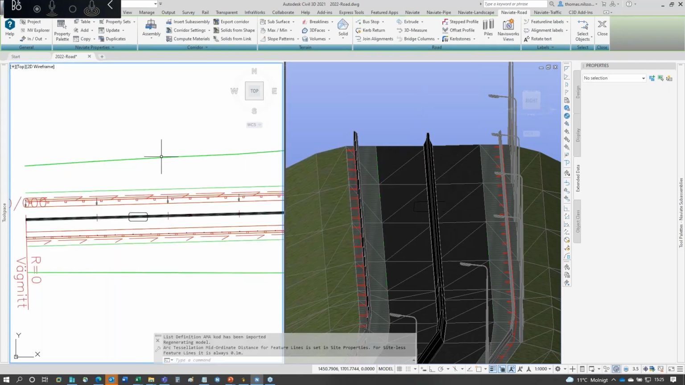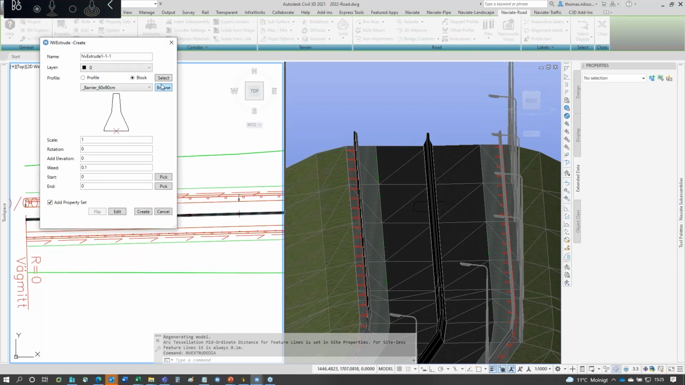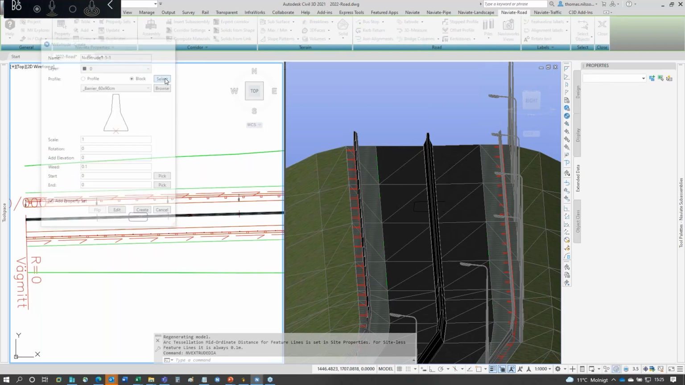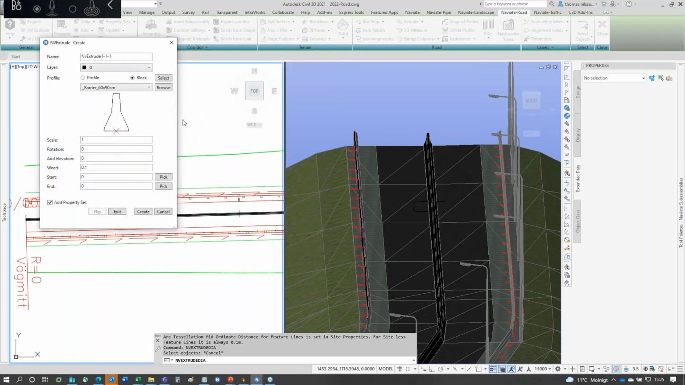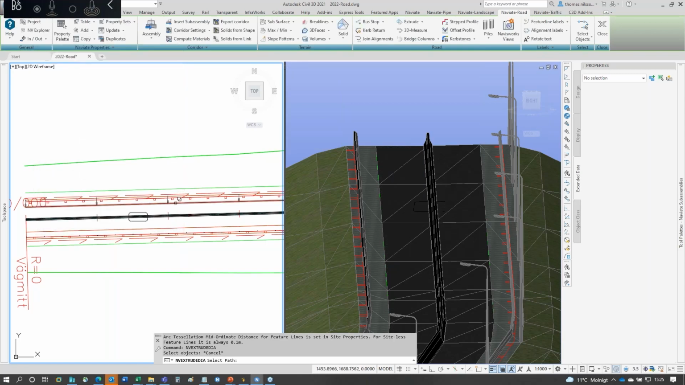I'm going to do another one as well. This time I'm going to select instead. Please notice that I can draw anything as a closed polyline or a circle. So I can select a profile instead if I want to draw it in this drawing. You can also click select, and then you can select the block that's inserted in the drawing. So this time I'm going to select one of the road edges there. And now you see that retaining wall being created there.